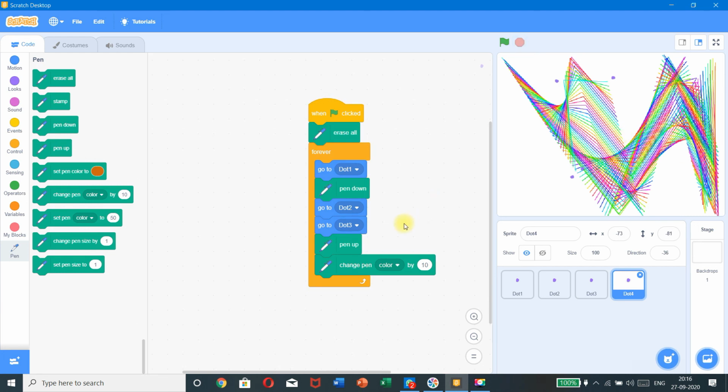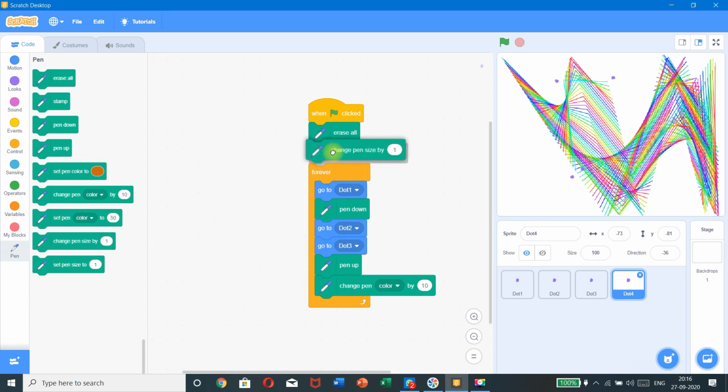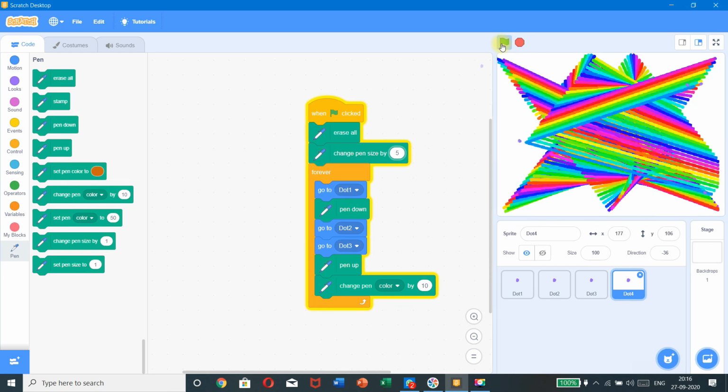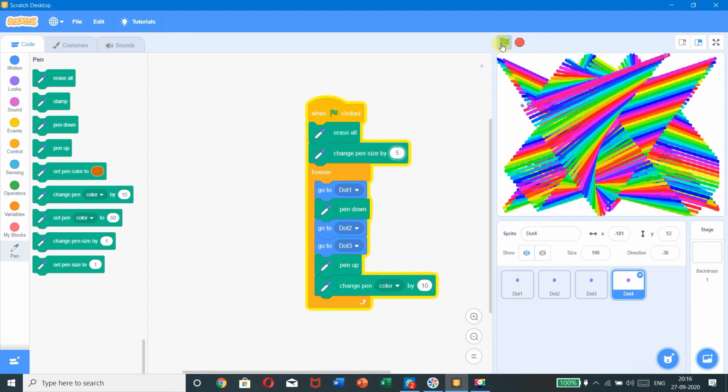Now I want to change the size of the pen. So I can also change the size of the pen. From the pen block I can take change pen size, and let me keep it here, and let me give a pen size of 5. Then let me click it here so you can see different rainbow lines being animated on the screen.